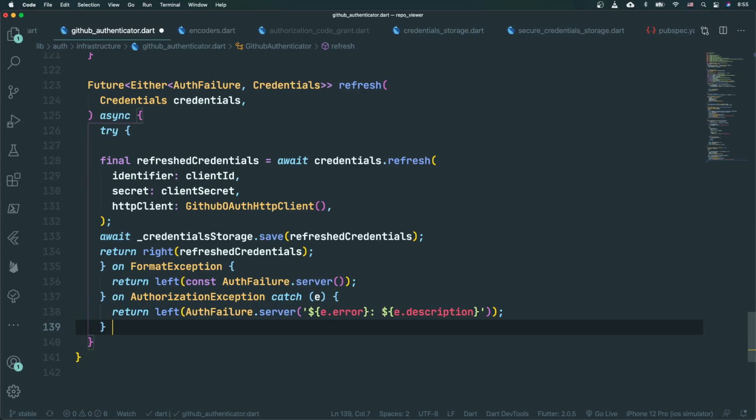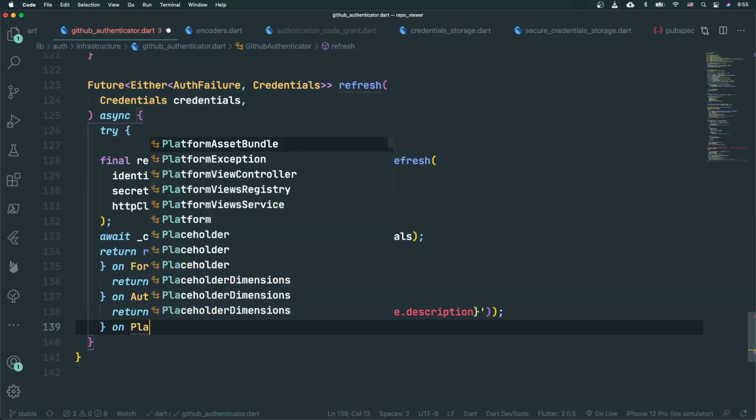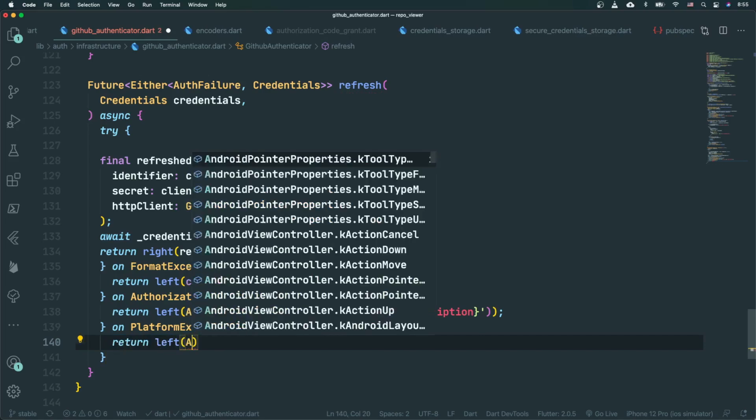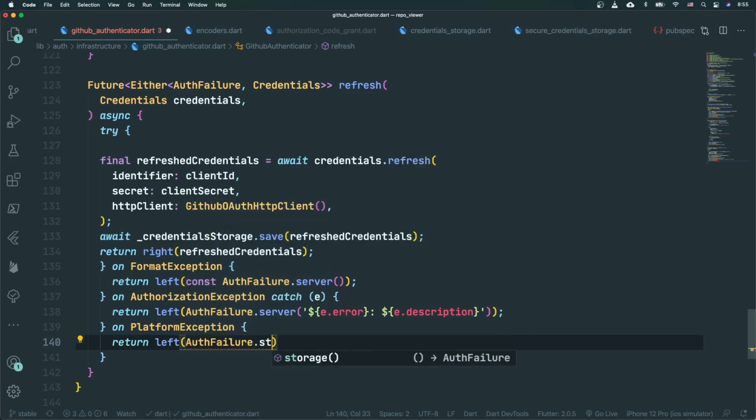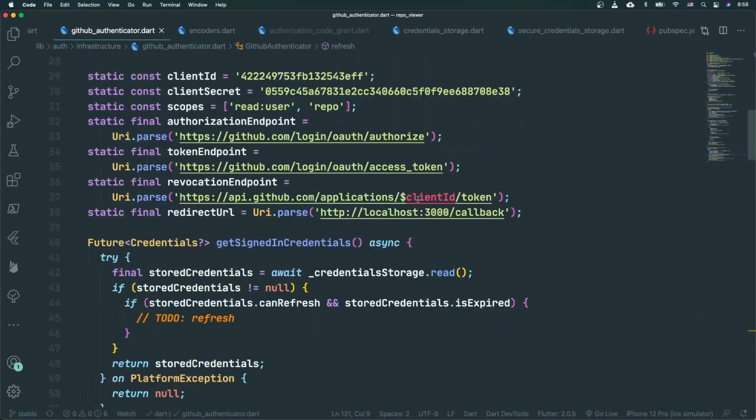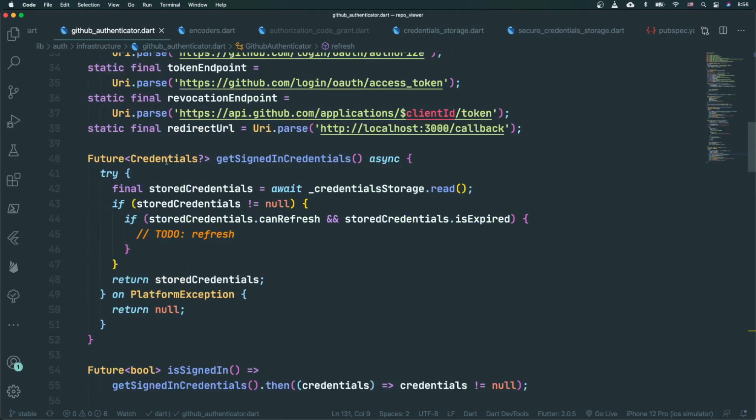And the last exception we need to catch is platform exception, in which case we're gonna return left auth failure dot storage, and let's make this into a constant constructor call or constant factory call. And now we can call this refresh method from all the way above when we try to get credentials to be used all throughout the app.